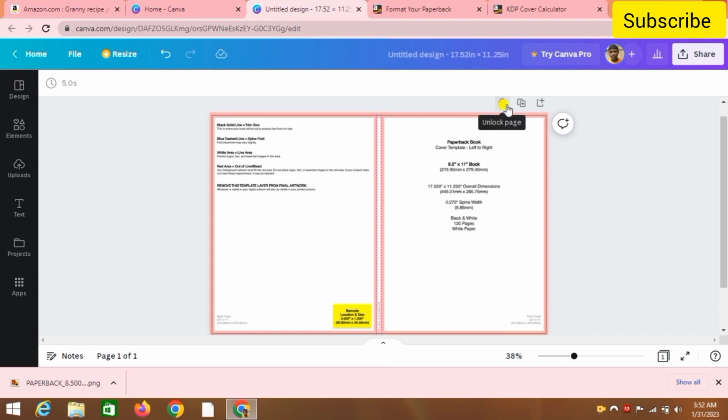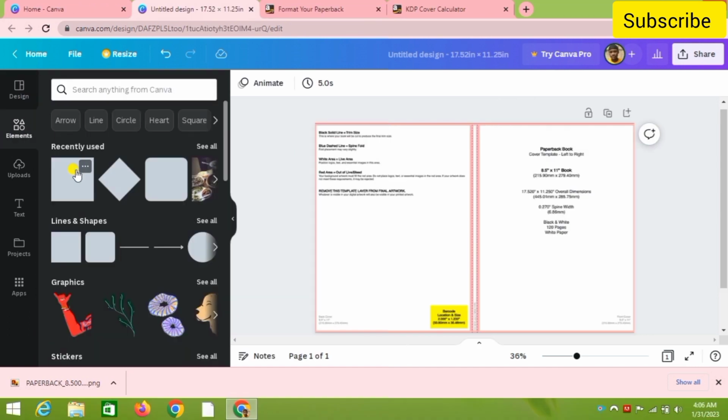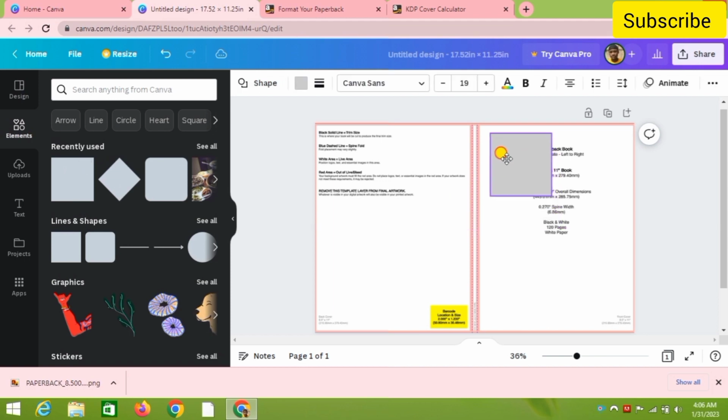So now we are going to be creating our back cover. You go on elements and then you just drag this rectangle shape and then you place it to one side and expand it. This is a simple back cover which anyone can create.